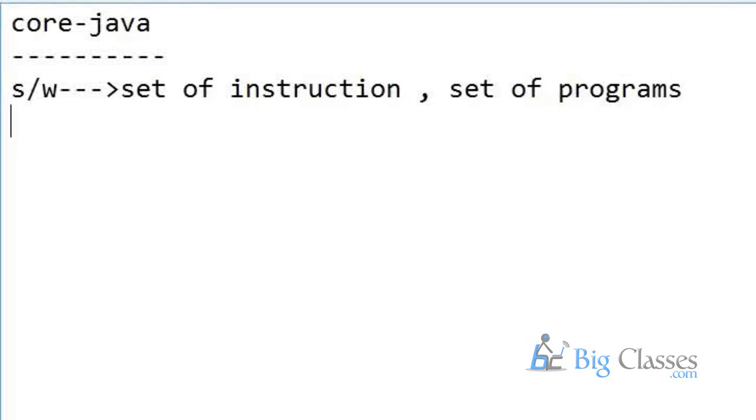Here we are having some types of software, system software. Here I am going to discuss what is the need of core Java or Java application, where we can really use Java. That I am going to discuss in this one. So in this software we are having system software. Can you tell me what is the system software?